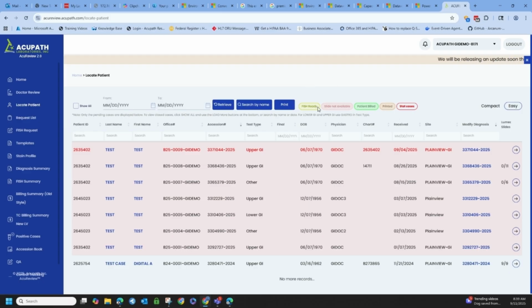mean. So yellow would mean FISH ready if there was a yellow one here. Pink means slide not available, and you'll see that these cases are pink and this one's white. So this means that the slide's not available here. Green is patient was billed. This sort of peachish color means that the case was printed.